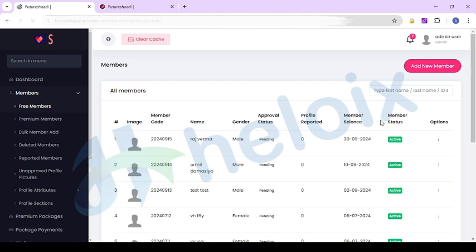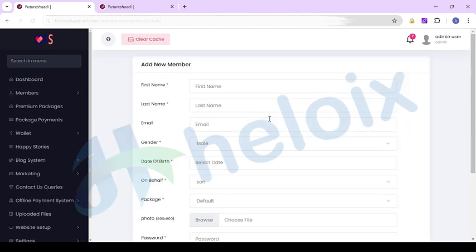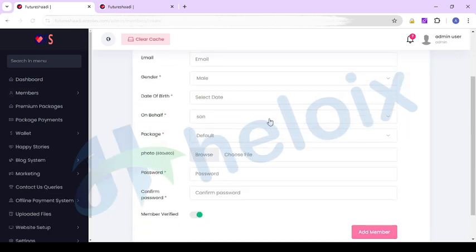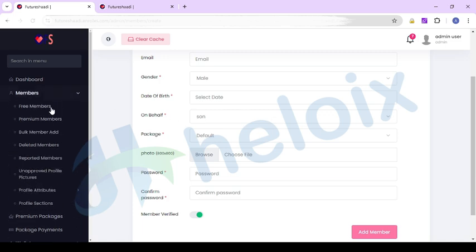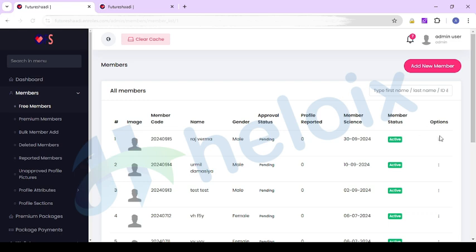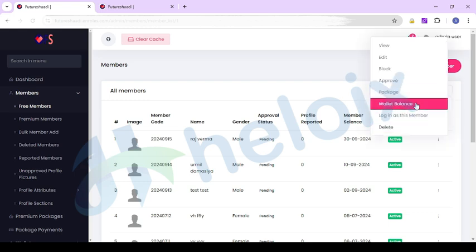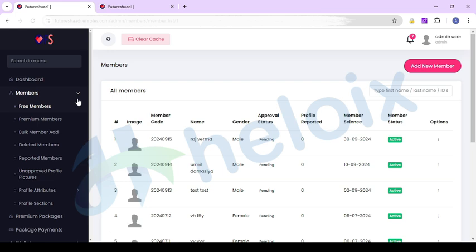Okay, if I want to add any user, then I click here, then I can make any login or make any member here from the backend. Okay, if I click on the 3 dots, then other options you can check, like wallet balance, login as member. All things are here which you can manage.